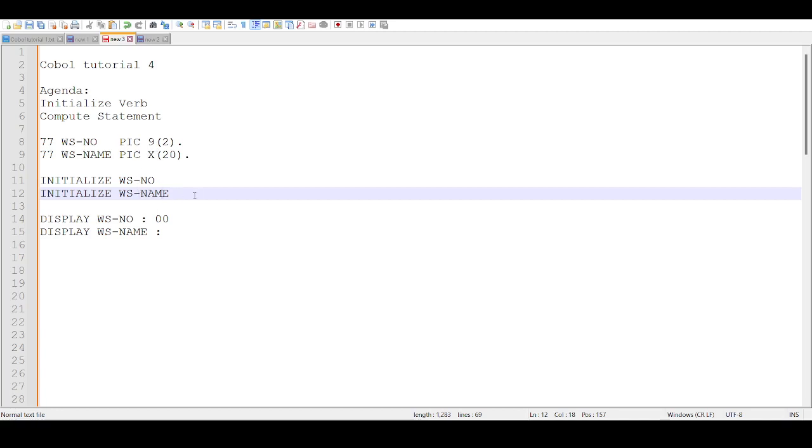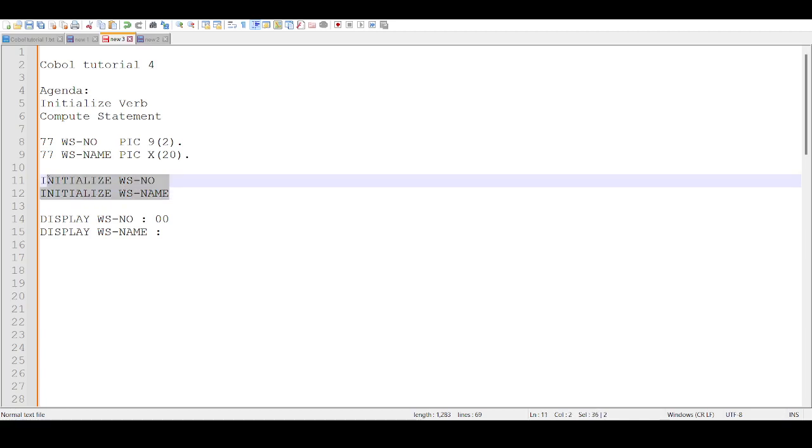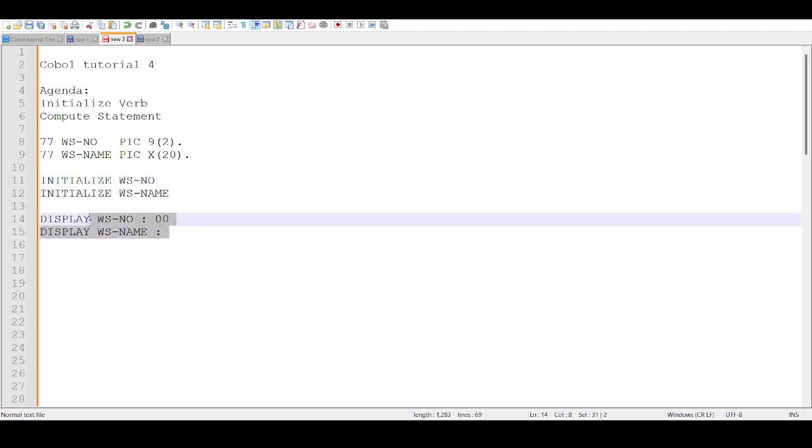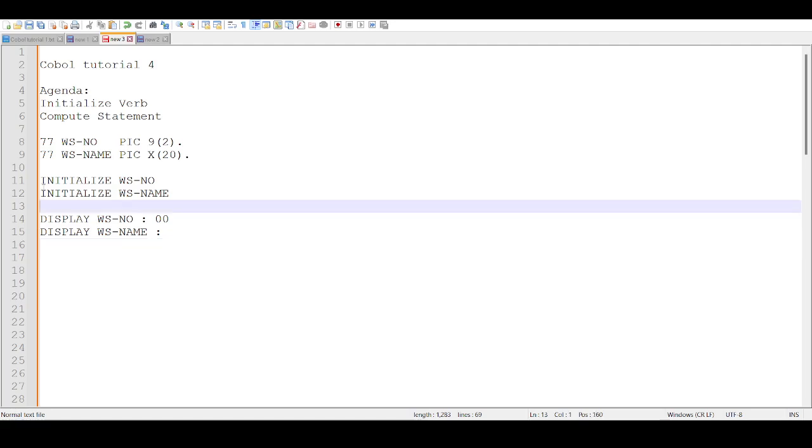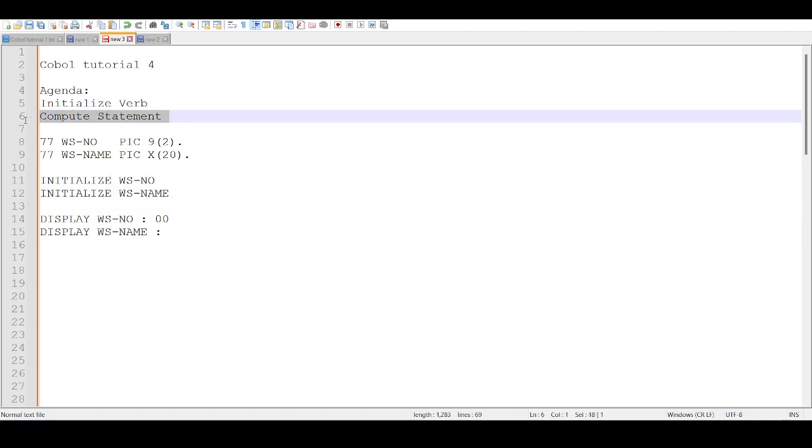To avoid this, before processing any COBOL program with these variables, we must initialize them, generally the output variables which we are writing into the output file. Before writing we will initialize those variables. This is a very important concept. In a program, when you are writing an output file, you must initialize all these output file variables. Hope this initialization is clear. That is the INITIALIZE verb, and next is the COMPUTE statement.